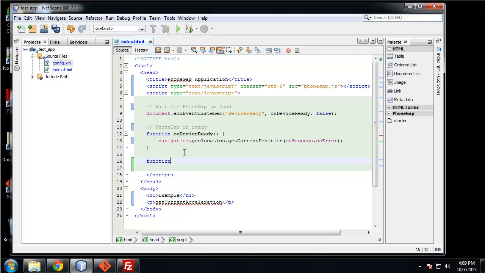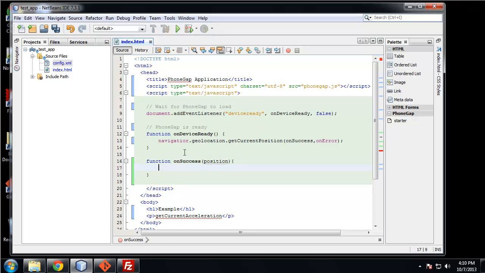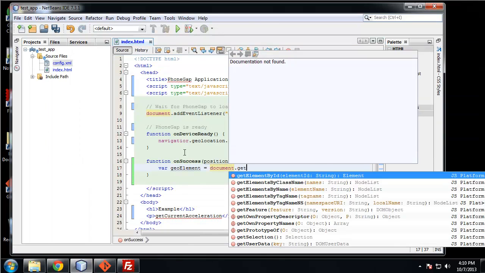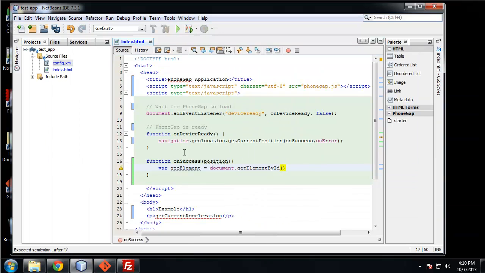So function onSuccess, and this is going to take a parameter called position, and we can use that inside of our method to get the coordinates. So let's create a variable called geoElement, and we're going to set that to document.getElementById, and that's going to be geodata.